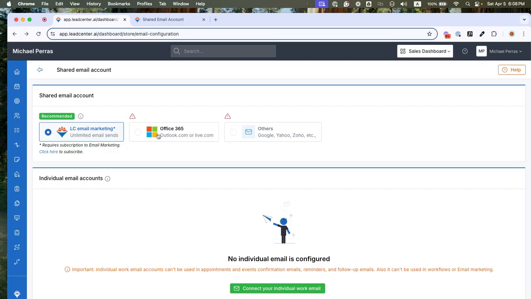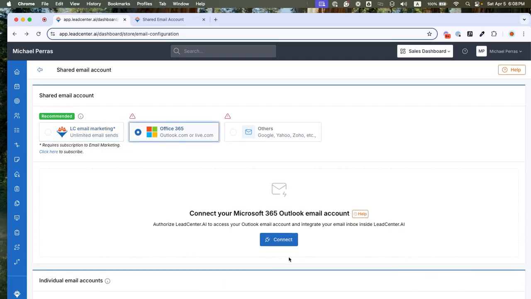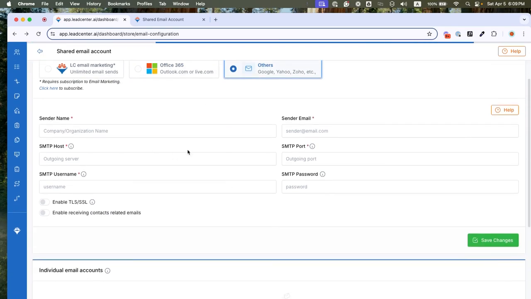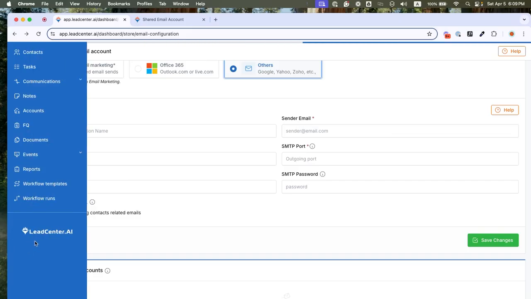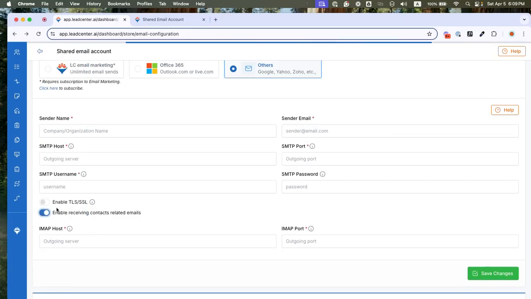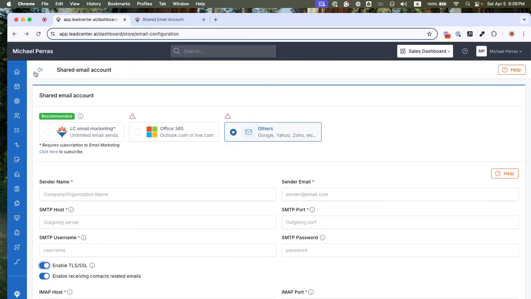Alternatively, to use Office 365, choose that option and click Connect to link your shared Office 365 email account. You can also connect a Google, Yahoo, or other account by selecting Other from the list, then enter the correct SMTP hostname, username, password, and port. To receive contact-related emails, also add the IMAP host and port. Further details on these options will be covered in upcoming videos.